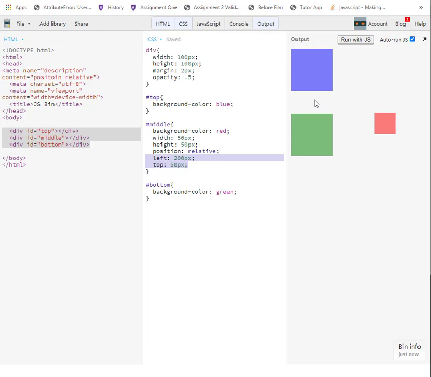That's different than absolute, right? With absolute positioning, it's positioning relative to either the browser page or a parent element that has an absolute position itself. With relative, it's simpler in some ways. It's just positioning itself relative to where it would ordinarily be on the web page.